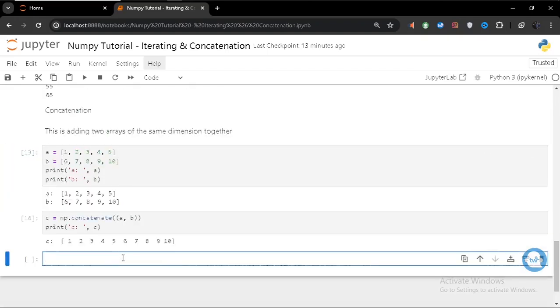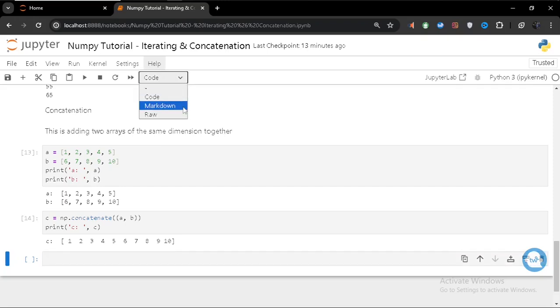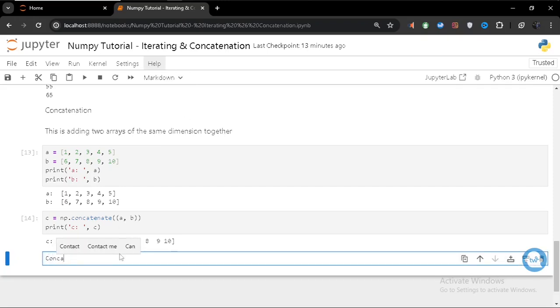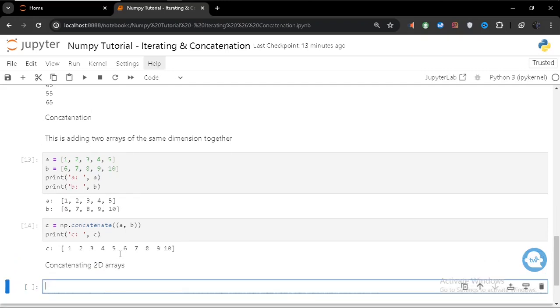So let's say now I want to concatenate 2D, concatenating two-dimensional arrays. So how do we go about this now? So let's just say we have x equals np dot array, and let's just have it as 11, 12, 13. We should have a parenthesis here.